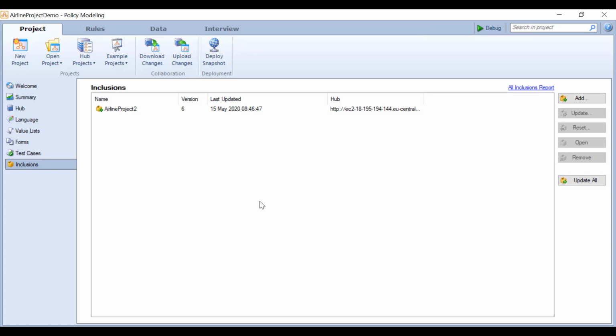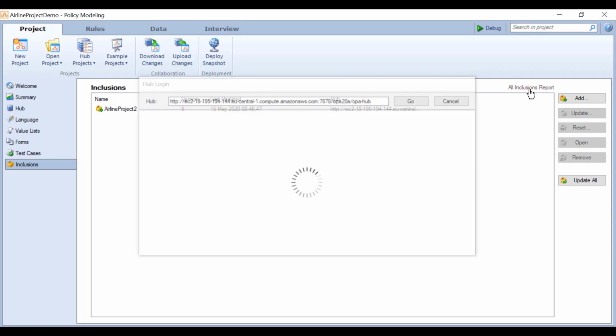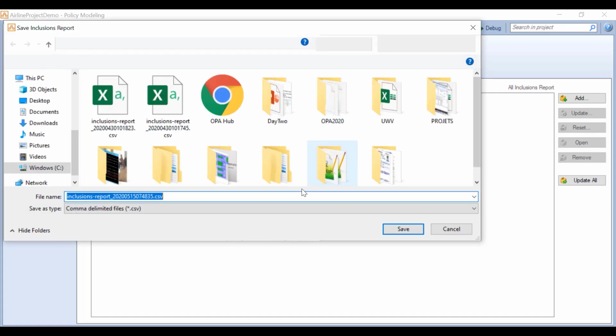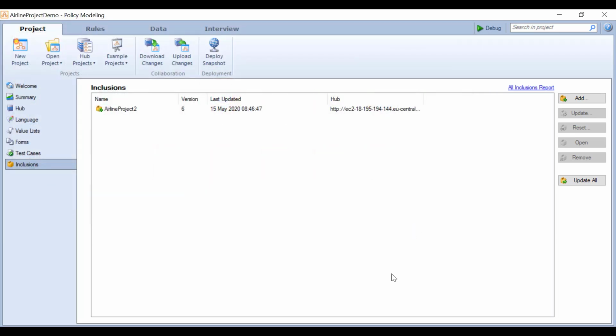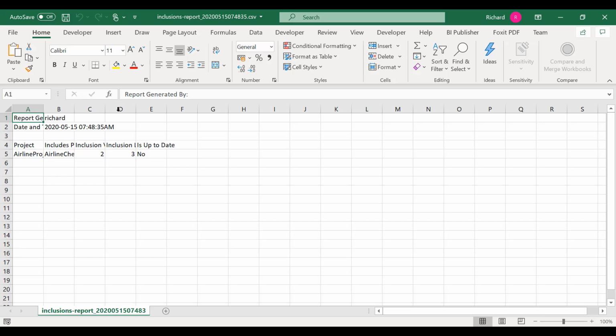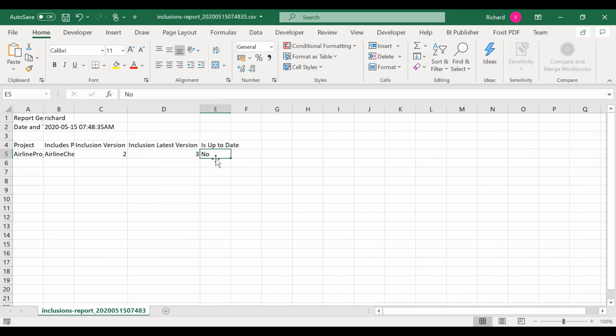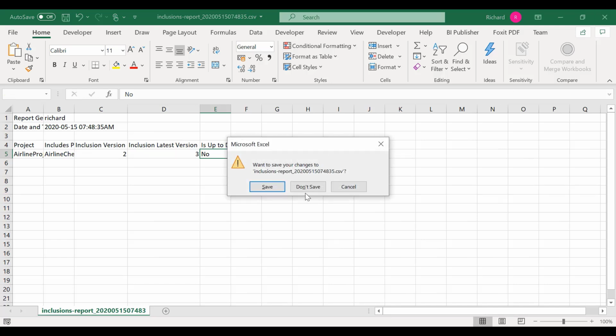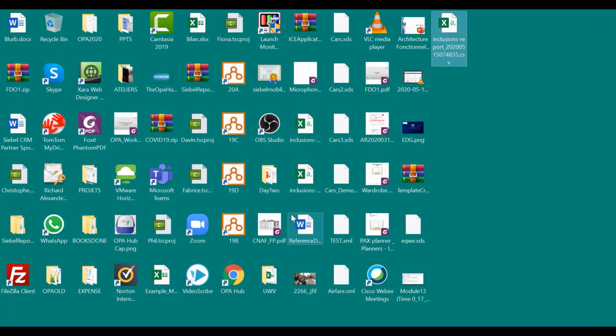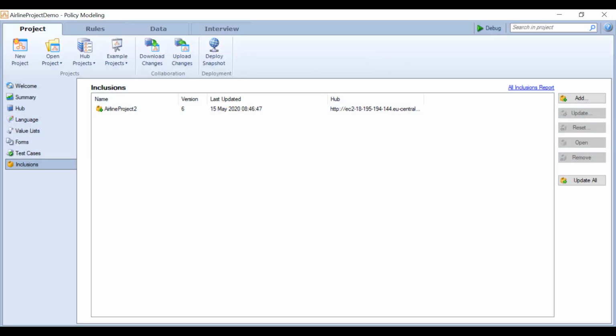Back on Richard's PC, Richard included the project in version 6, but Richard doesn't know that there is now a version 7. Richard should take time to run the inclusions report, which generates a CSV file, which tells him that his inclusion is not up to date. Richard can, of course, use more traditional means, like talking to his colleagues, to find out if something has changed.